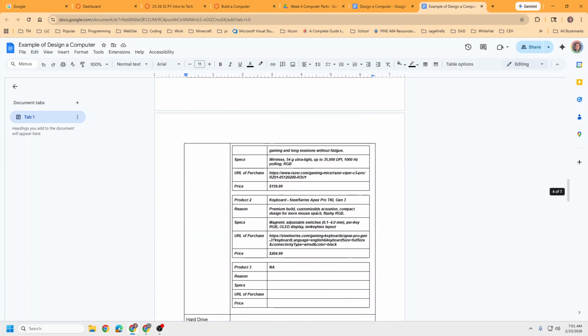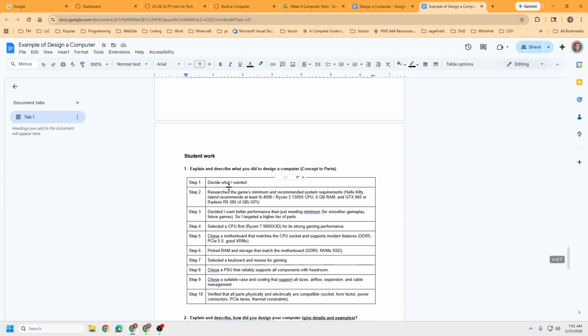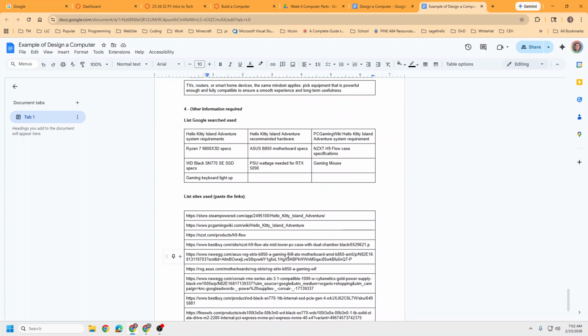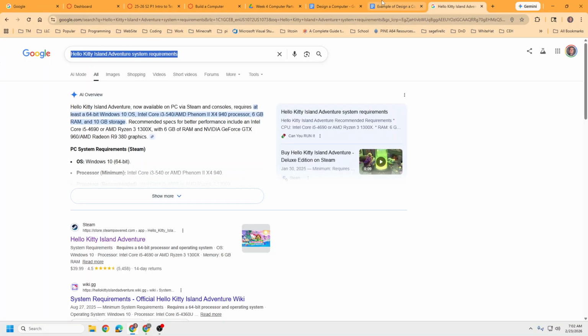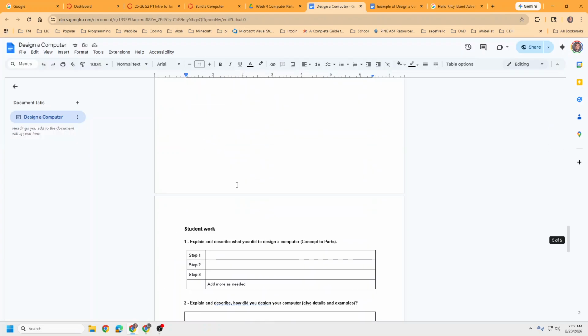All right, now, if we go down to the bottom, you'll see, step one, I decided what I wanted, and the basics I will need to research. So you can see, you're filling this out as you go. Now, I haven't done any actual things, but this is the next step: Hello Kitty Island Adventure specs. So I go over there, Island Kitty expense, and this is literally what you would copy then into your documentation down here.